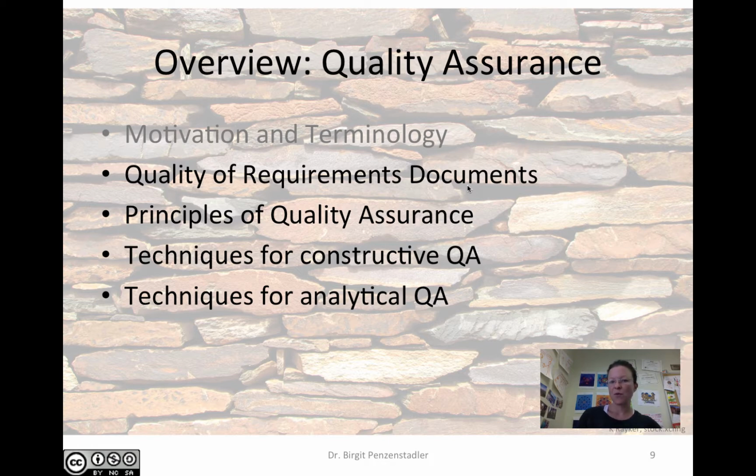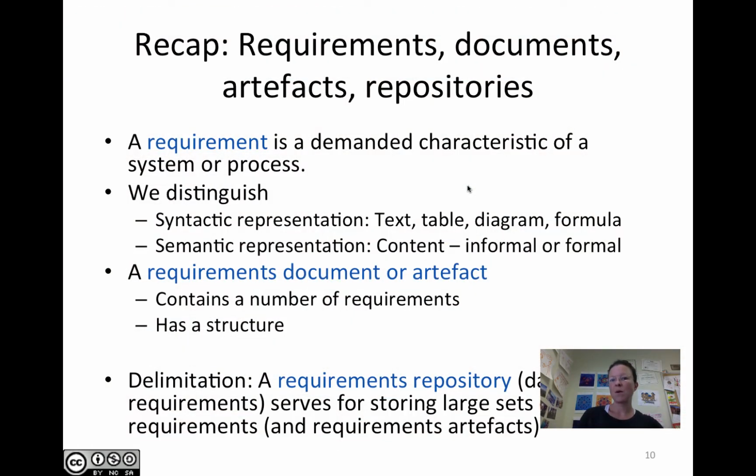Now, for the quality of requirements documents, we know a requirement is a demanded characteristic of a system or process, and we distinguish a syntactic representation in the form of a text, table, diagram, or formula, and a semantic representation, the content, informal or formal. And then a requirements document can have a number of requirements, and it also has a structure. Now we delimit that from a requirements repository that serves for storing large sets of requirements, as opposed to just a list.